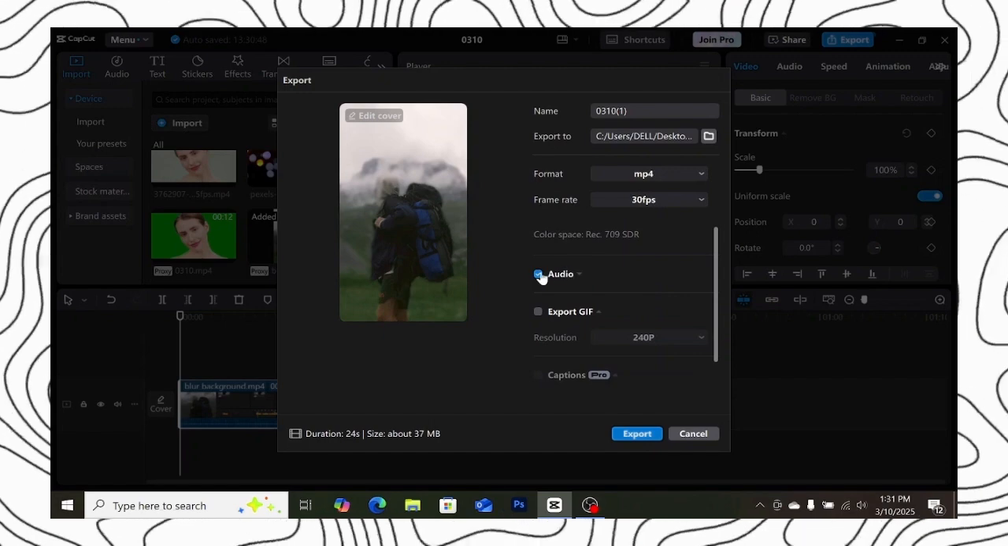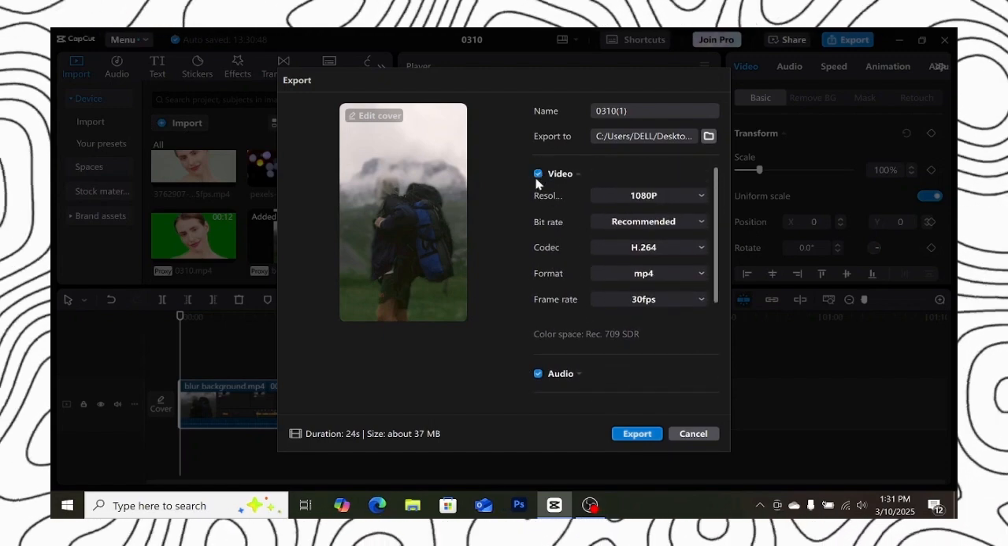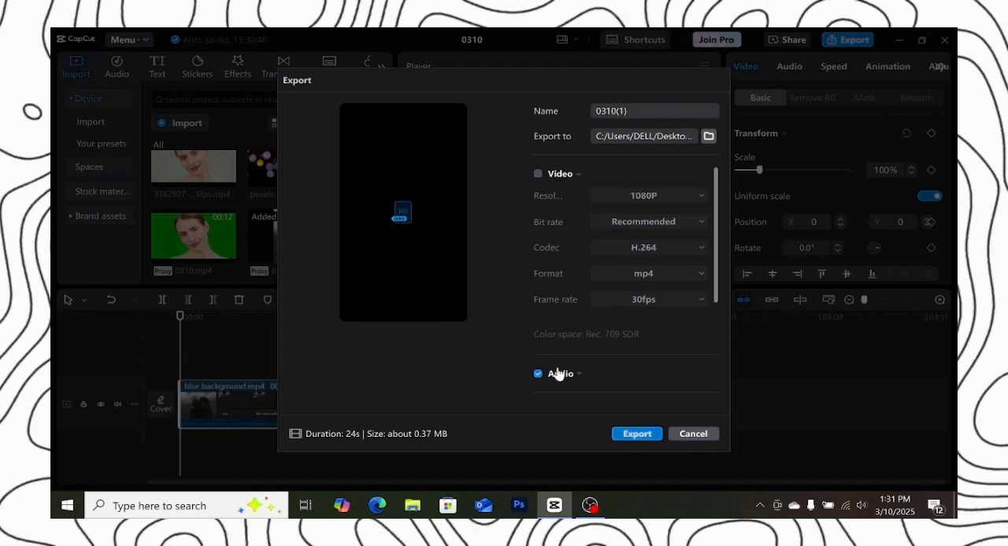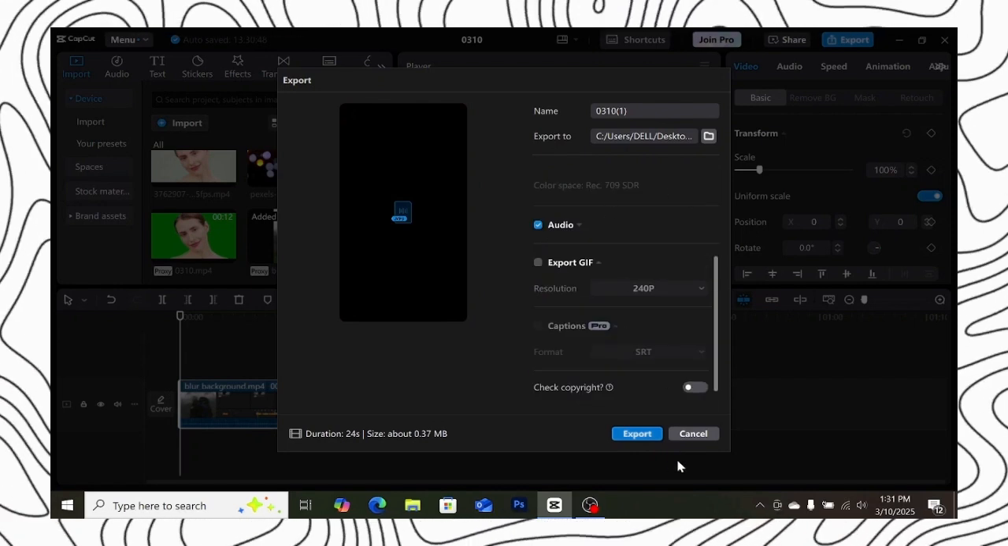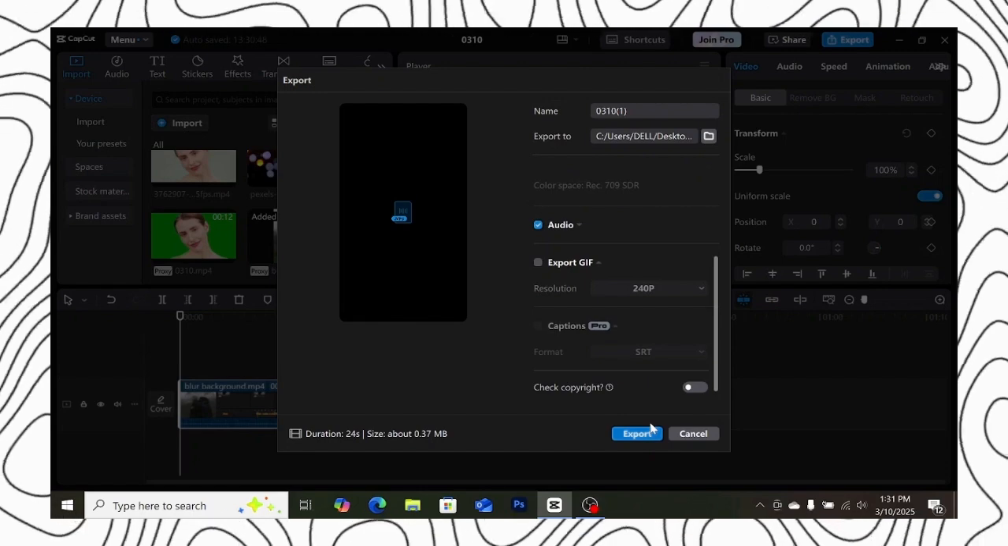So if you want to export only the audio, you have to scroll up to Video, then uncheck the video, else both the video and the audio will be exported. Then when you are done, you just click on Export, and the audio will be saved onto your computer.